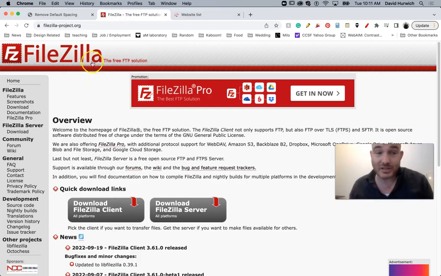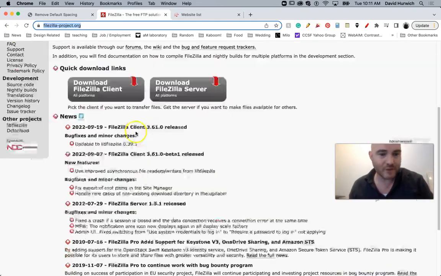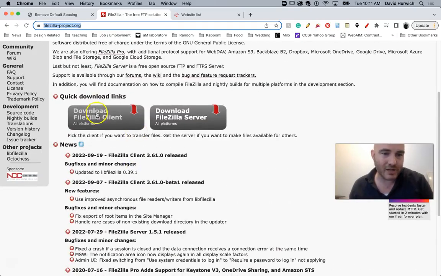It's called FileZilla. There's a link to it in Canvas, or you can go to filezilla-project.org. This is a free file transfer protocol program. If you want to use a different one, that's fine. I don't care. It's up to you. I'm recommending this one because it's free and it's also cross-platform, so it should work for Mac, PC, and Linux. Make sure you click on the client and not the server. We don't want the server.